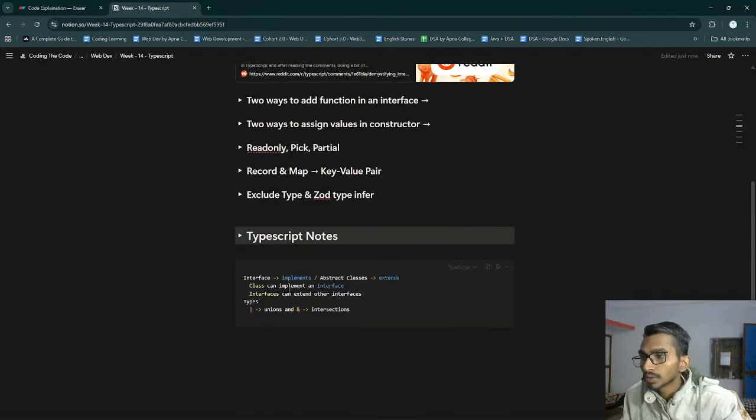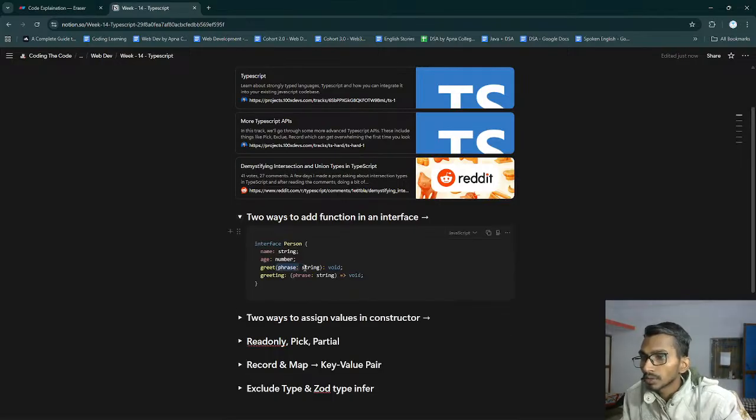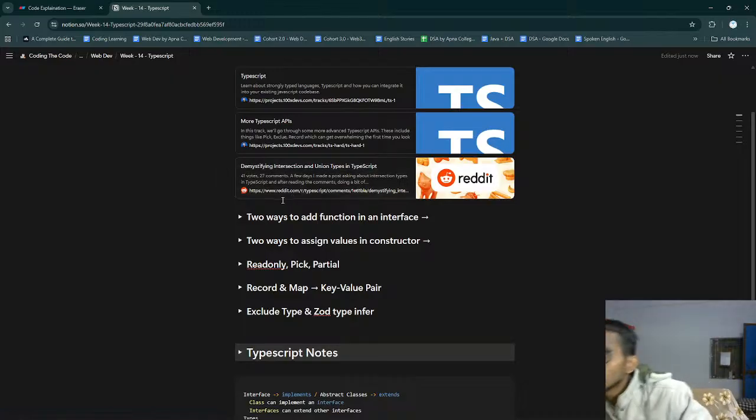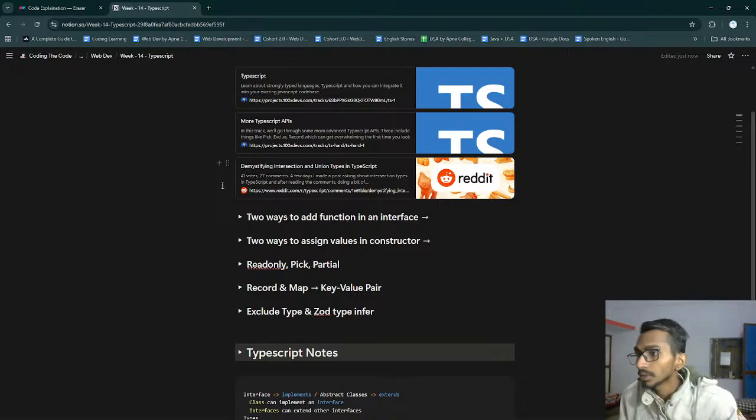Okay, so types of nodes is done. Some important things: exclude type and Zod readonly. Two ways to assign values in a constructor. That's okay, I know that. Two ways to add functions in interface. So this is the first way, and this is the second way. We even have two ways. And the last thing is demystifying intersection and union types in TypeScript. It's like that. Well, not required right now. Overall, I have the knowledge of why the things are like that. But in depth, I may get to know about it later. But for now, this is enough.